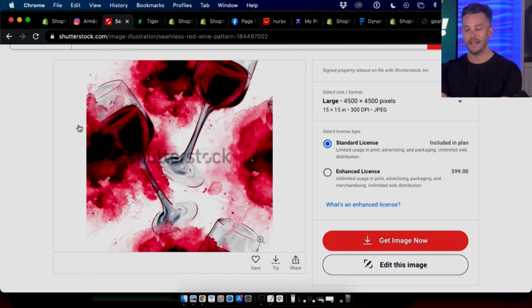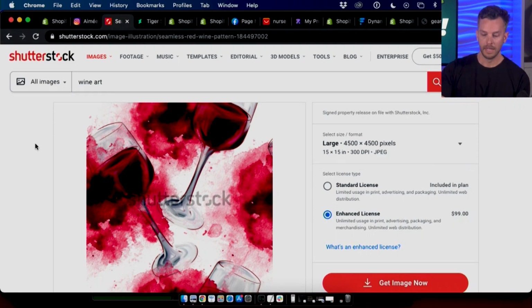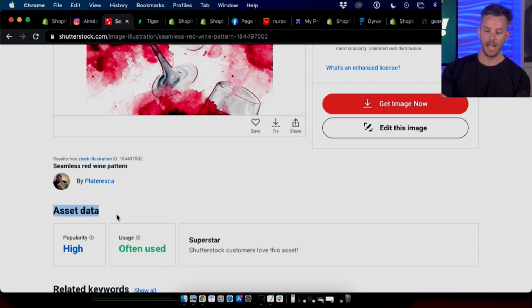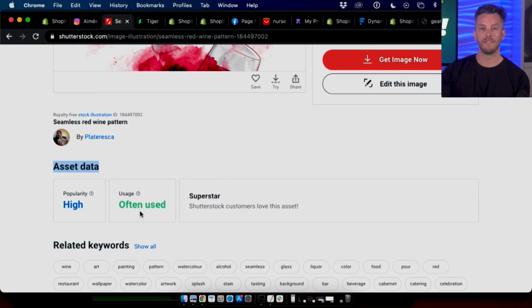But the way that you get access to this is you come over here, and on the right-hand side, you click on Enhanced License. And for $99, you now have licensing rights to sell this image on your e-commerce products. And the way that you gauge that a product or an image is popular is by looking down here at the score of the image. So Shutterstock will give you the asset data, and it'll tell you that this is a very highly popular image and that it is used very often.